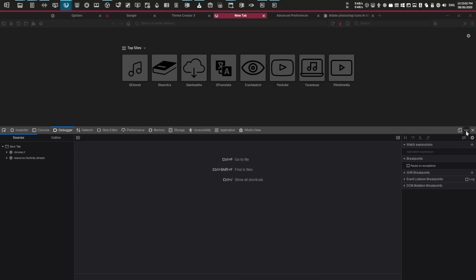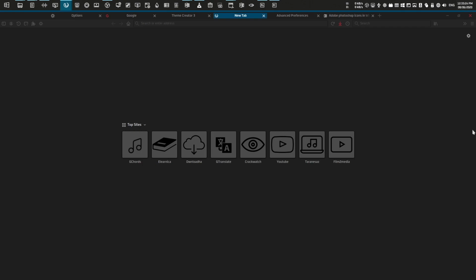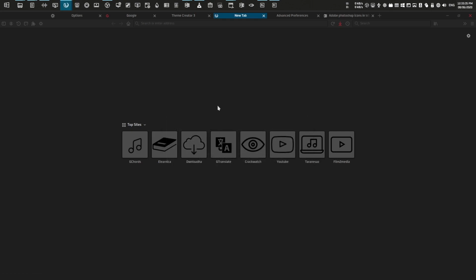Then you click this three dot icon and head over to settings, and what you want to do here is enable these two options: enable browser Chrome and add-on debugging toolboxes, and enable remote debugging. Once you do that, close this up, and this time you're going to hold Control Shift and Alt and press I. Once you do that, you're going to get this message, and you click on OK. Now this will open up on my second monitor, so let me switch to my second monitor.